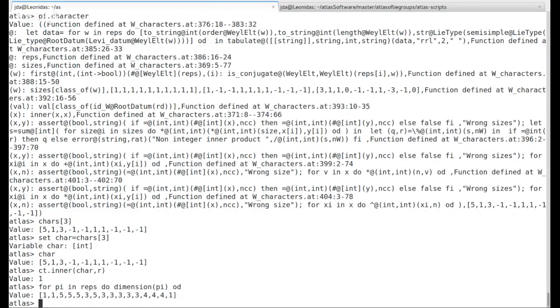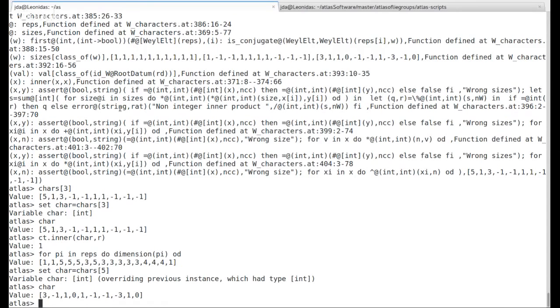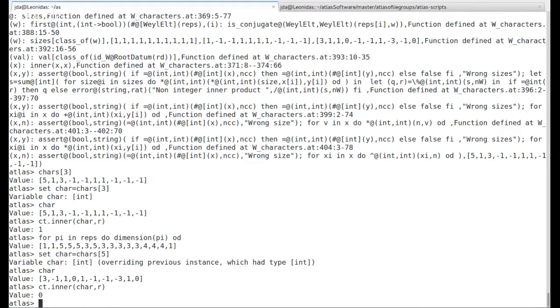So here are the dimensions of these representations. Let's do the 3-dimensional one, number 5. Let's set char equal to chars bracket 5. This is the 3-dimensional representation, and let's take the inner product of this with the reflection representation. 0. So there's nothing in common.